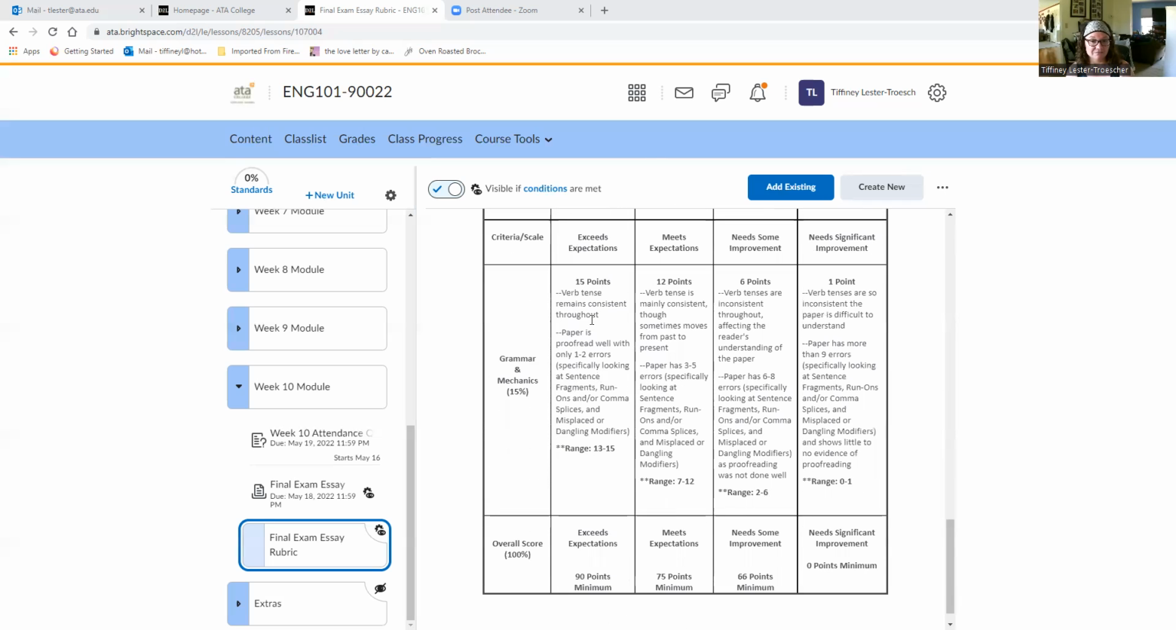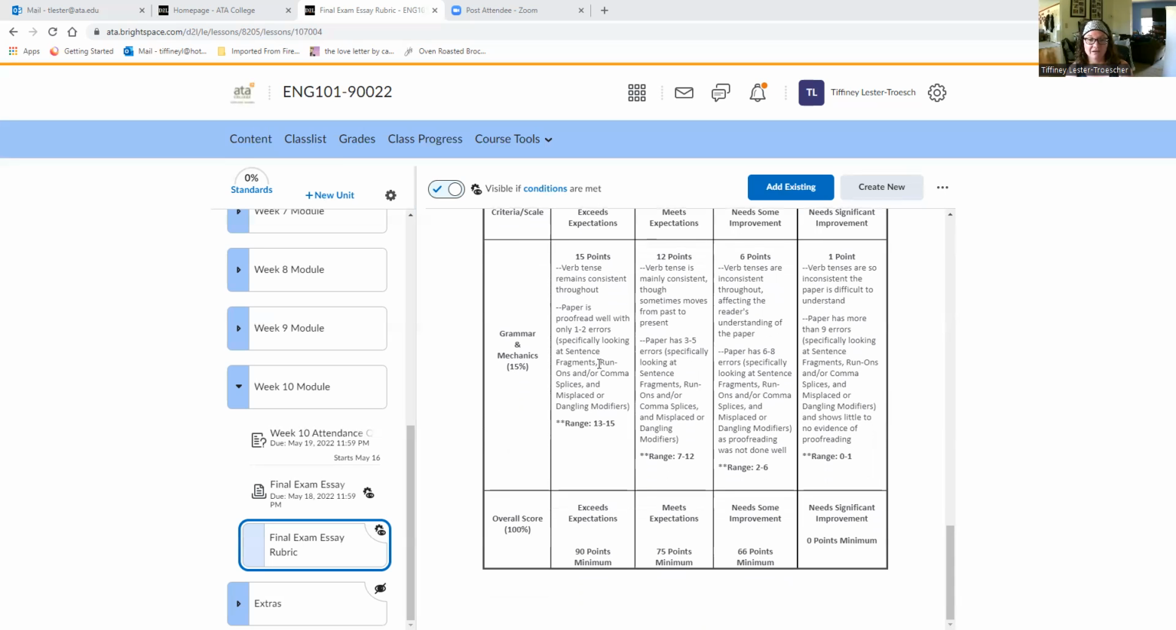Grammar and mechanics, right? Your verb tenses have to stay consistent throughout, and you need to show that you've proofread and that you have minimal errors in the essay, right? Especially looking at sentence fragments, run-ons and comma splices, misplaced and dangling modifiers. Again, those are from week 3, right?